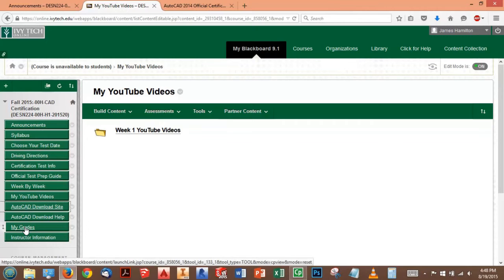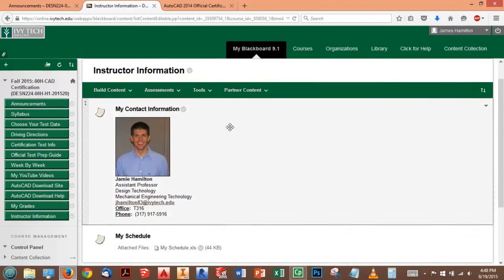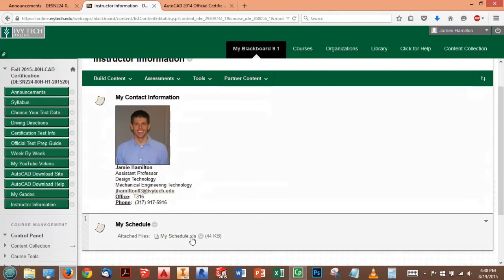Finally, my grades. I don't have anything here, obviously, since I'm an instructor, but here you'll see your grades pop up for participation or for each of the practice tests each week. As you work through the course and we go through these 8 weeks, you're going to see all of that information pop up in here. And finally, my instructor information. This is where you can find my contact information and the schedule that I mentioned earlier, where you can go and actually see where I'm at on campus at a specific day or a specific time.